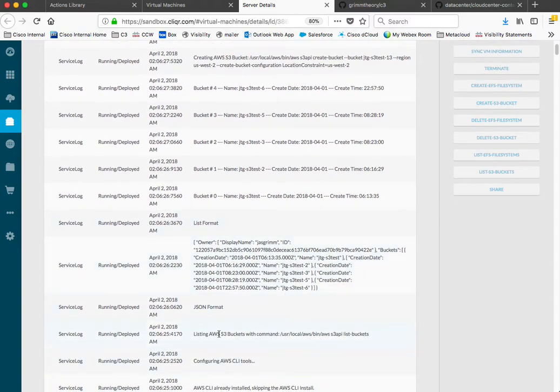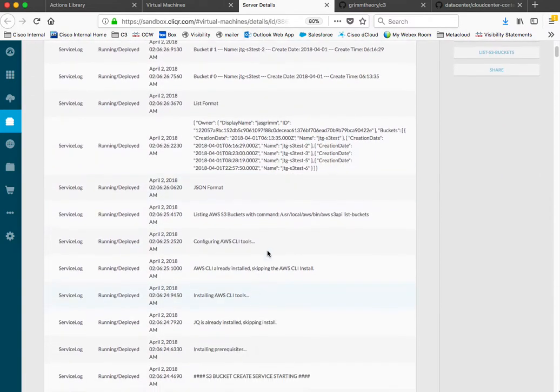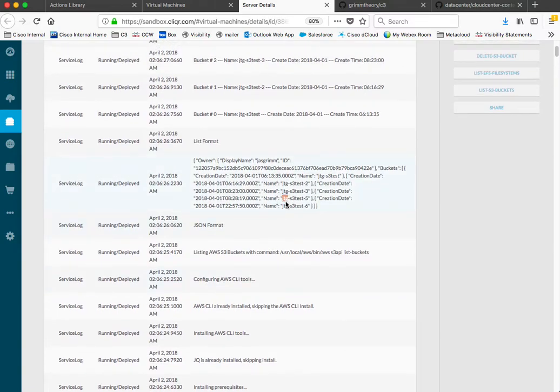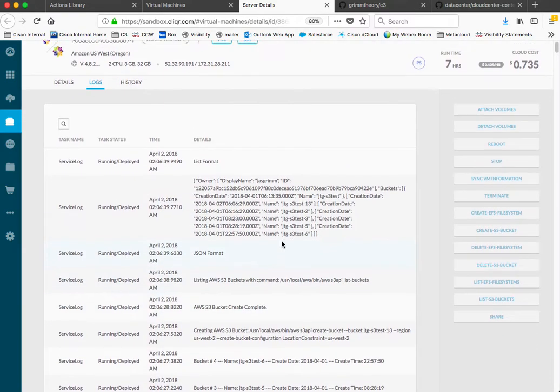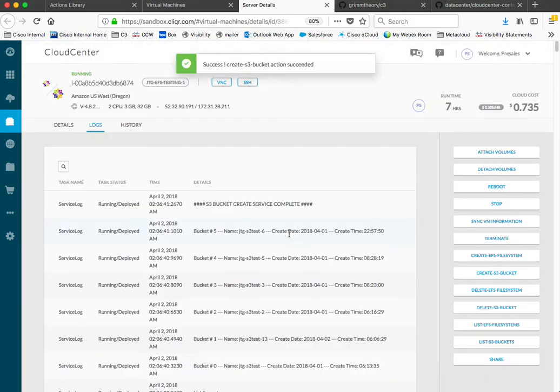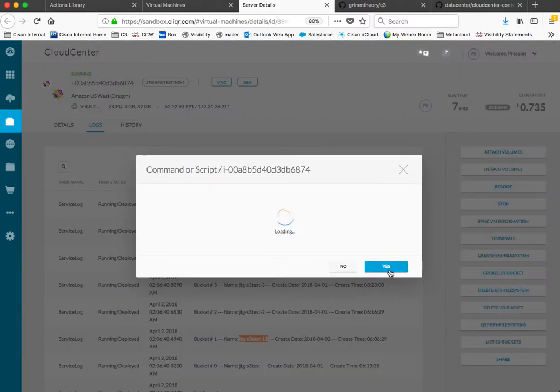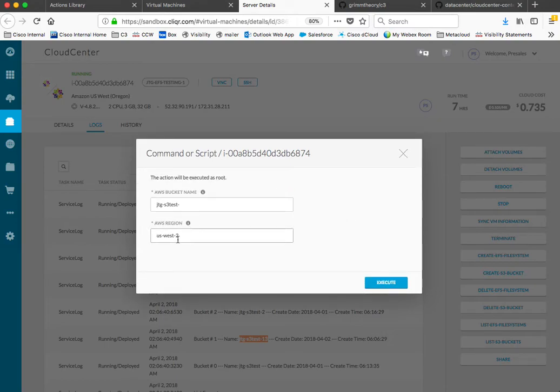So on the creates and the deletes, what I did is actually list before, and then I list after it's created. So I can see my bucket 13 here was indeed created. And what I'll do is I'm just going to go ahead and delete that one that was created. That was S3, right?